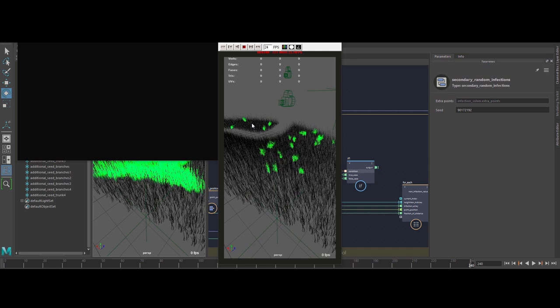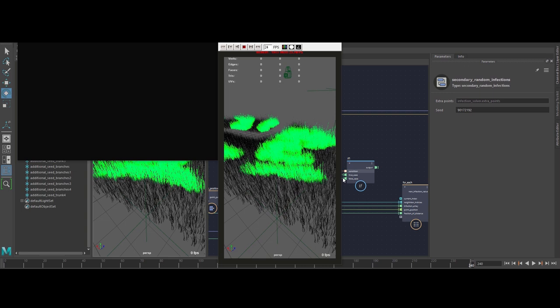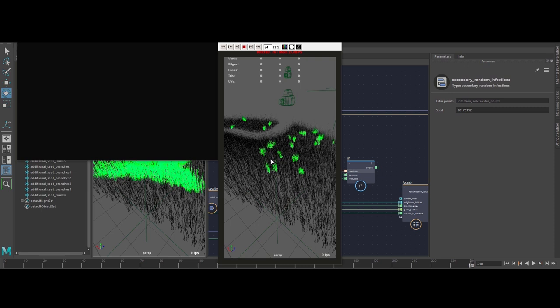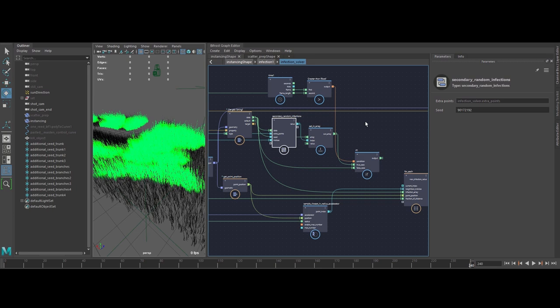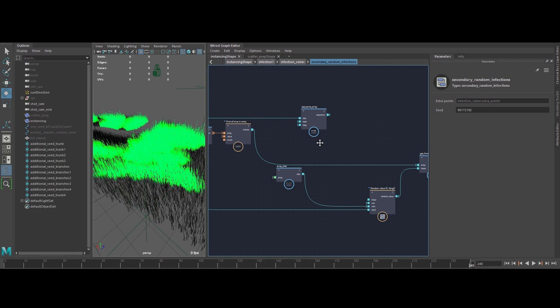What it's not doing is it's not going all the way to the end, because we would like our grass to be fully covered in crystals by the time we get to the end of the shot. So that's easy. We've done that before. We did that with the ground points. We're just going to reconnect this secondary random infections, but I'm going to delete that from there and just reset this up as it was before.